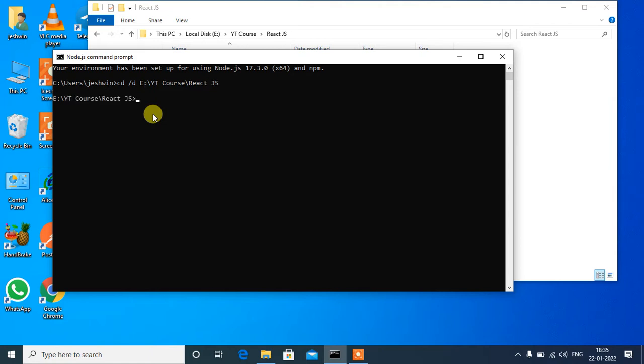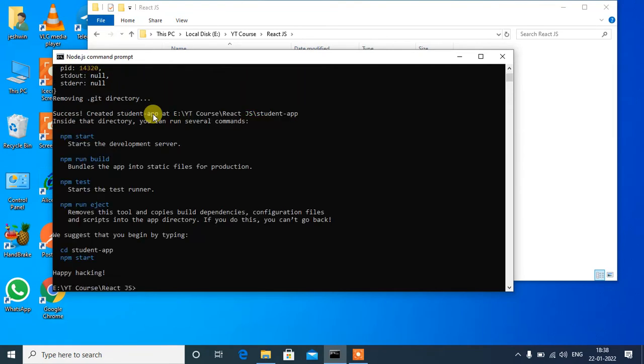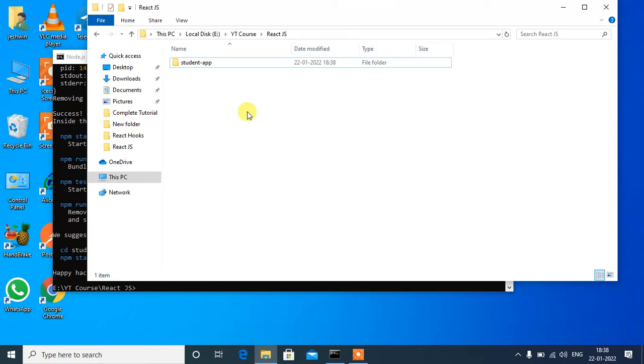Now we'll create our new app by using this command, npx create-react-app. Then our application name will be student-app. Then press enter. It will take a few minutes to create our new project. See here, we have the folder named student-app that we have created now.